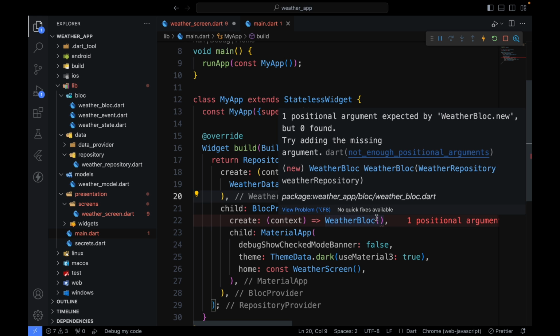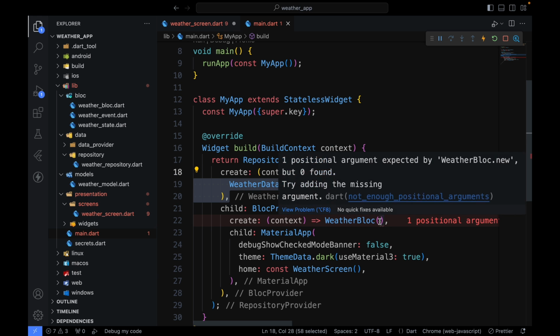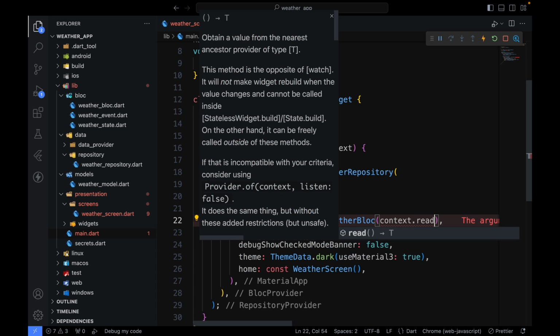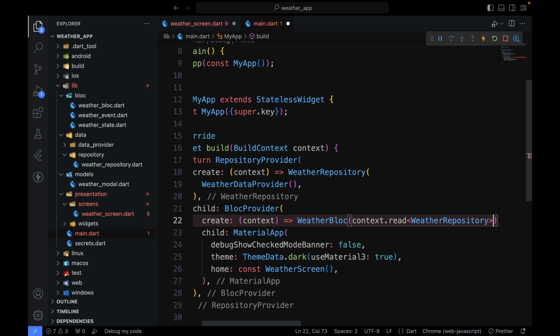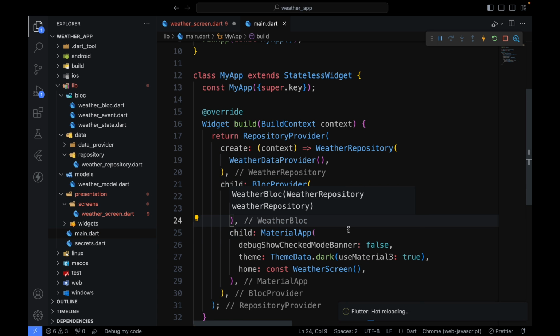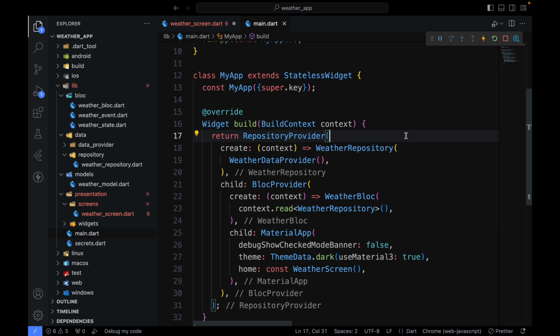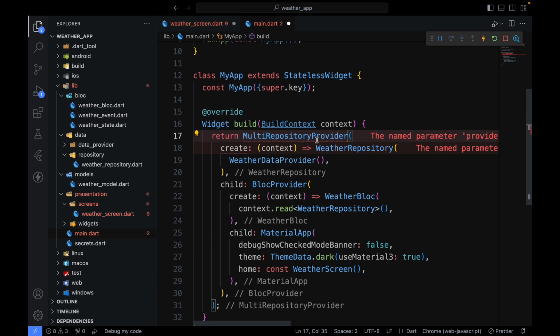And now I can just use the instance of this weather repository in my weather block. To do that, I can do context.read and then use weather repository like this. So what I've done is above the BLoC provider, I've created repository provider, something that BLoC provides. And here we can return repository related classes. If you have multiple repository, you can always use multi-repository provider, which is also provided by BLoC.